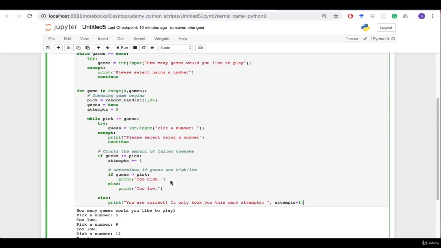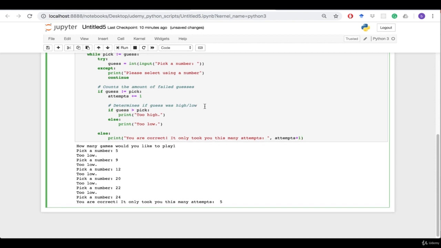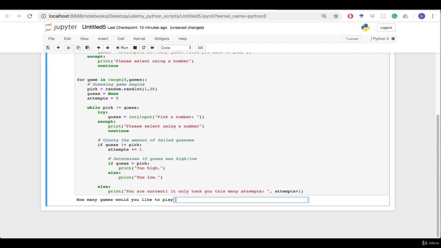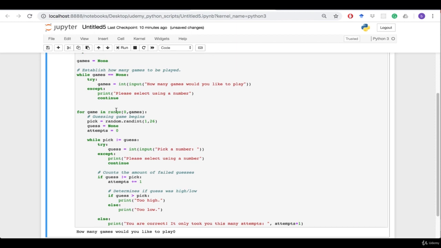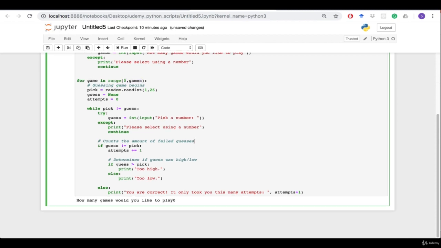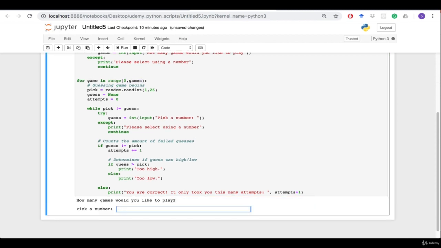And then what else can we do? We need to test 0, and then we'll test 2. How many games would you like to play? 0. And why did that fail? That's because we got a range between 0 and 0, so it's an empty list and it wouldn't iterate. Now let's just do 2, and you can see how it iterates across multiple games.